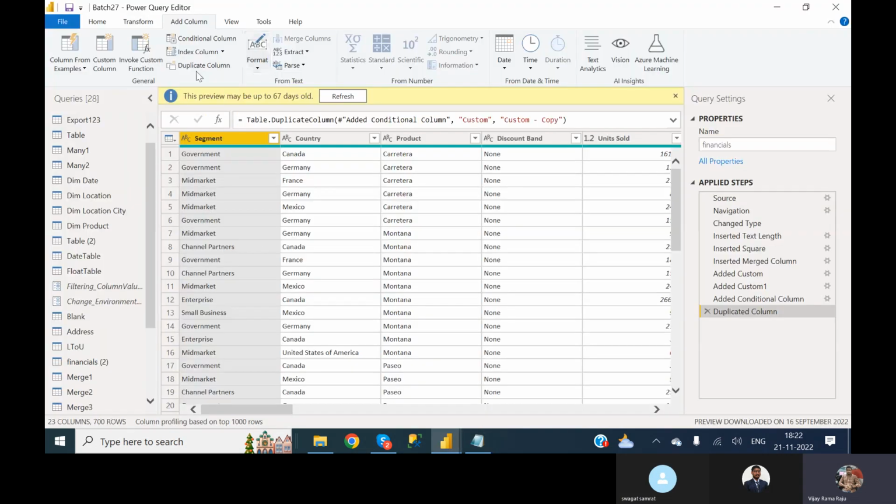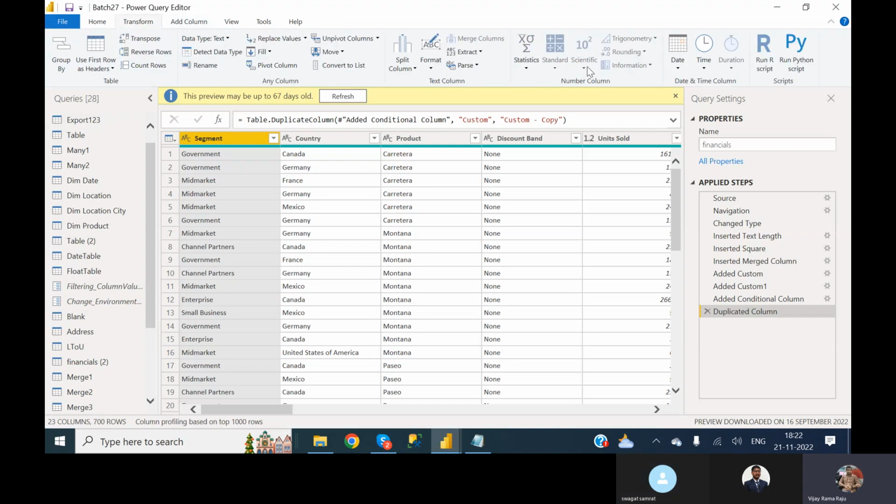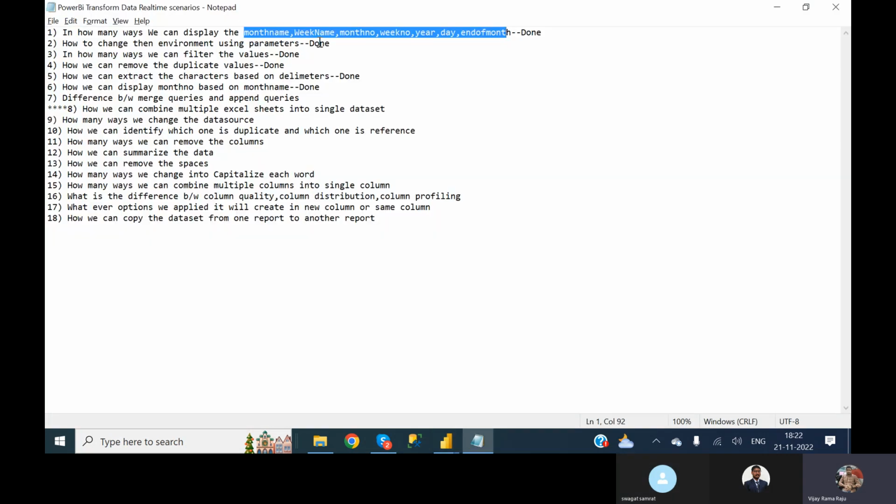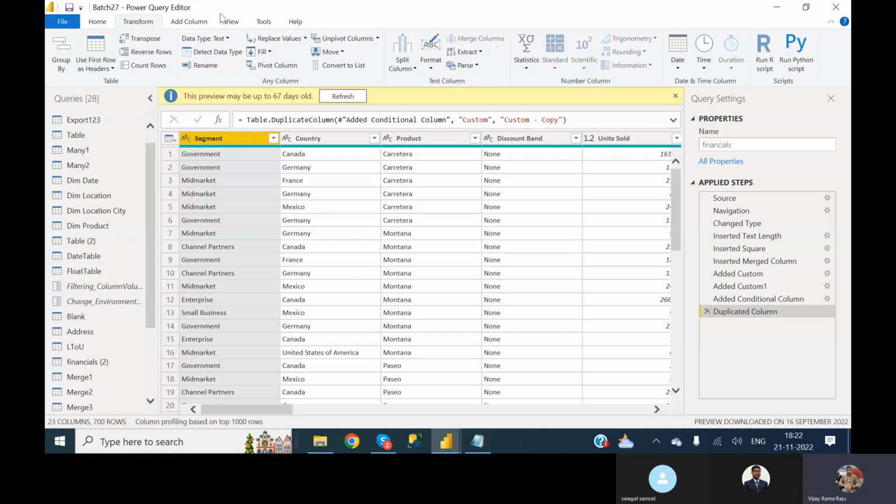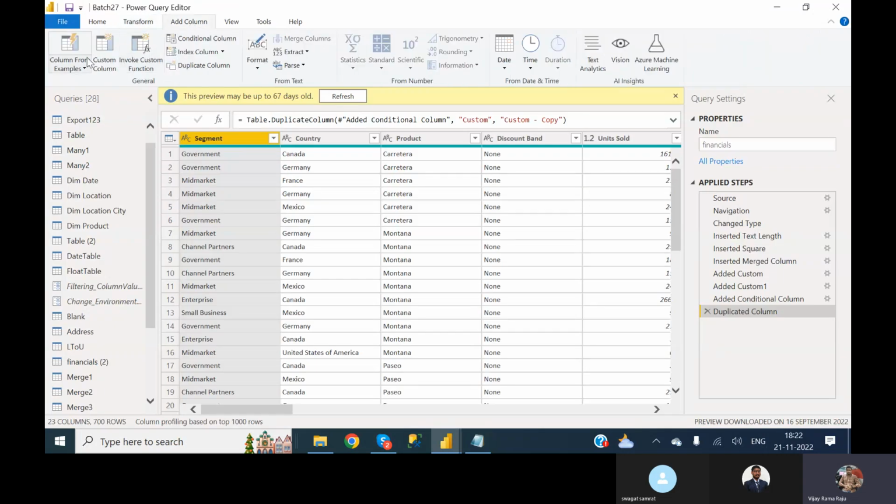See, one option is by using the date column. Whichever date column is there, you have to select it. After selecting the date column, you have to apply the date option here. By using this option, we can achieve all these outputs. Another option is add column from examples; by using this also we can achieve this. Understand?